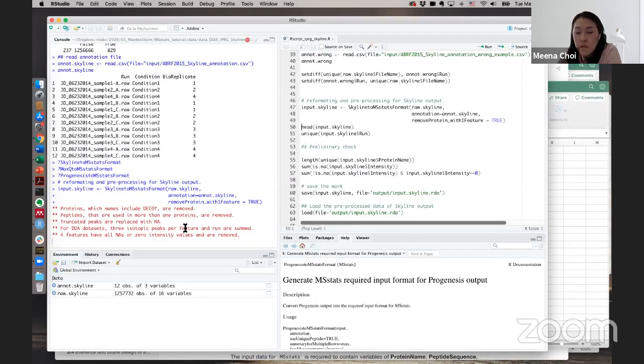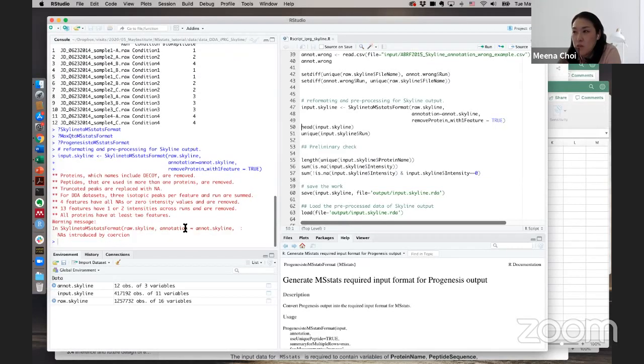But we are actually very careful about this one because the different tools report the missing value differently, and they also have a different algorithm. So I will talk about it in the data processing step.